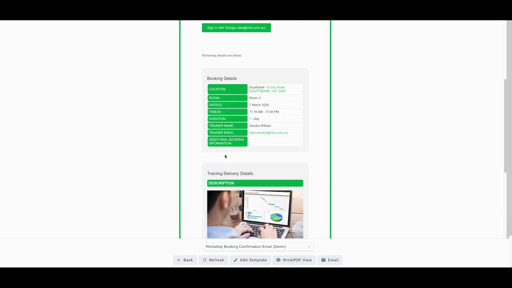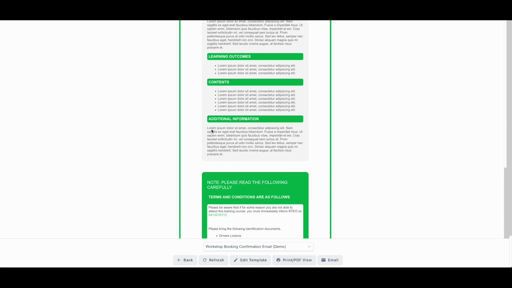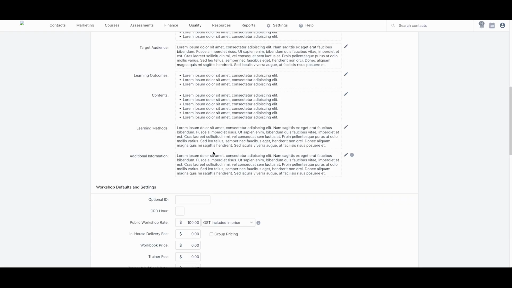And then we have the additional booking information field where you can put specific information from the workshop type settings. The additional information here is where you can put in specific information for each particular workshop. So you don't need to make a separate workshop template for each workshop. You can just put your specific information into these fields.